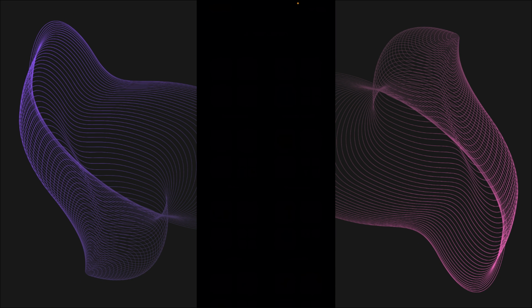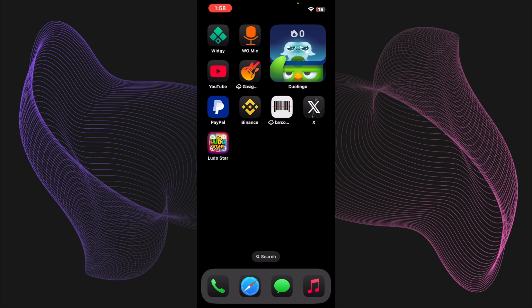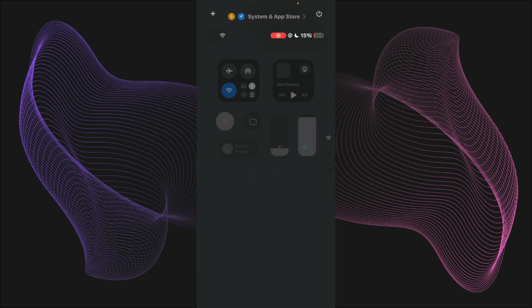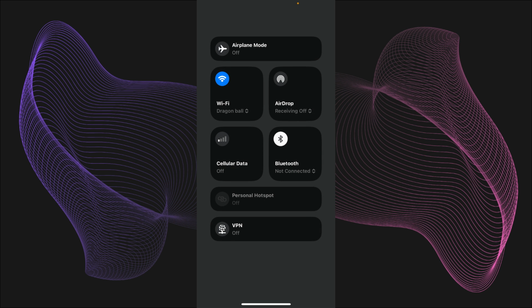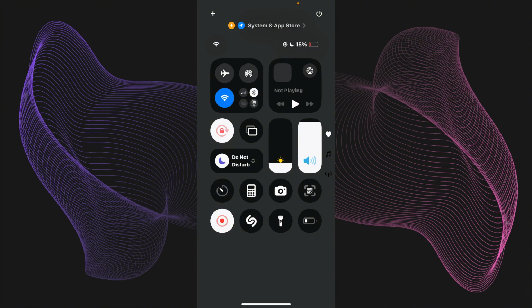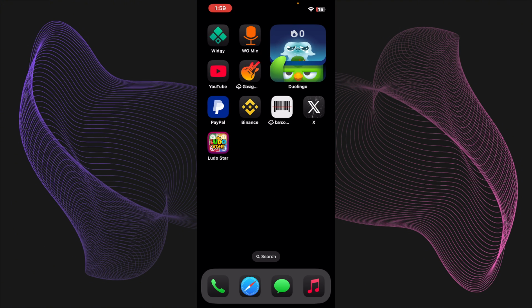Once you download it, check it. If the technical issues are fixed, then you're good to go. But if it's not, what you can do is just simply turn off your Wi-Fi and turn on your cellular data and try it with that. If it's still not fixing, then what you can do is just simply reset your iPhone and it might fix that.